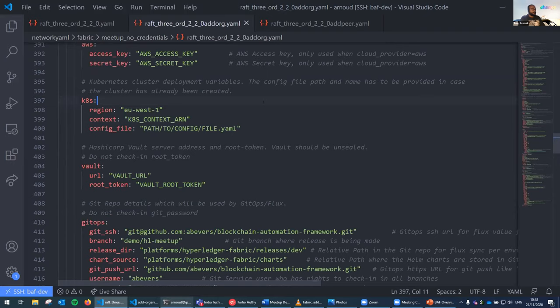your Kubernetes region, if you are running on AWS, you don't need it on others. And then the context, which is the kube context, and the config file, which is your kube config file. And that's all. It can be any Kubernetes. It doesn't have to be AWS. I mean, this demo was on AWS.